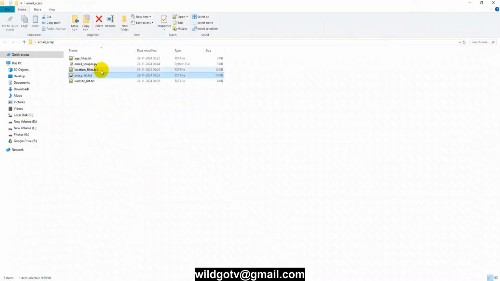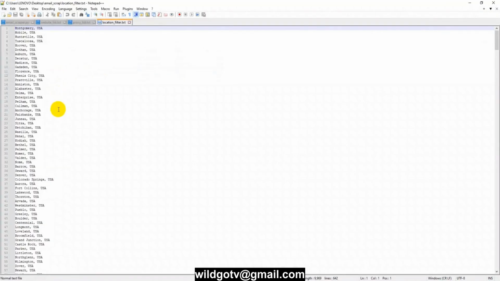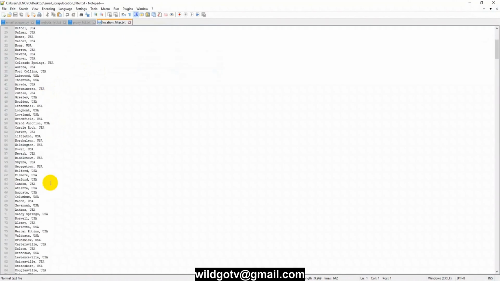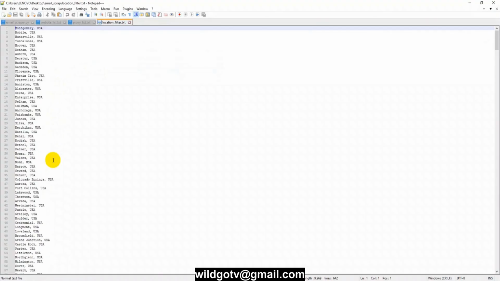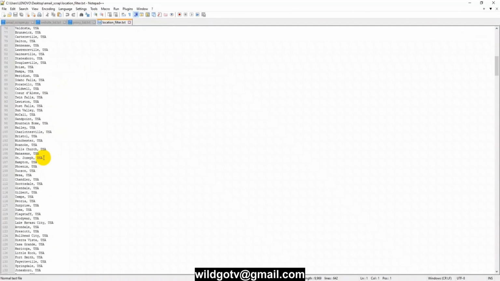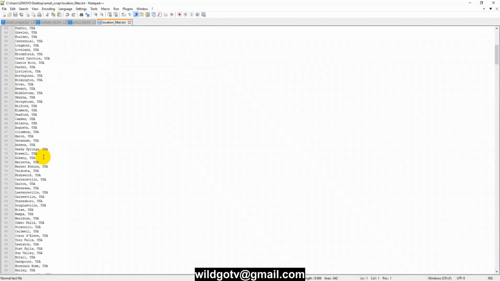The third one is the location. On a website, there are multiple locations available. You need a location filter. I have included over 600 locations from all over the USA. You need to specify each location from where you want to extract data.